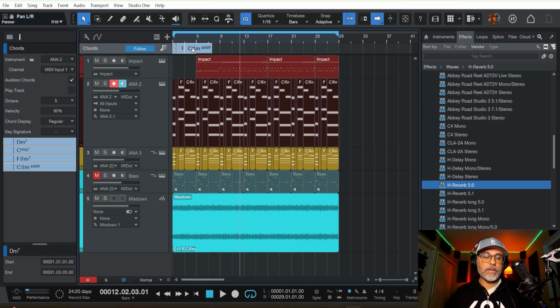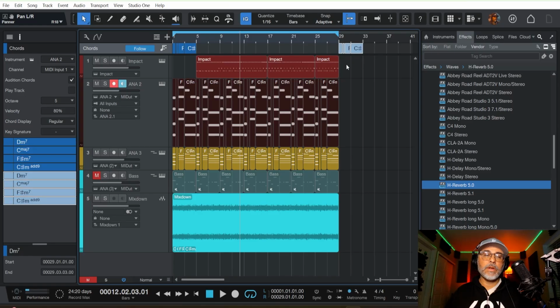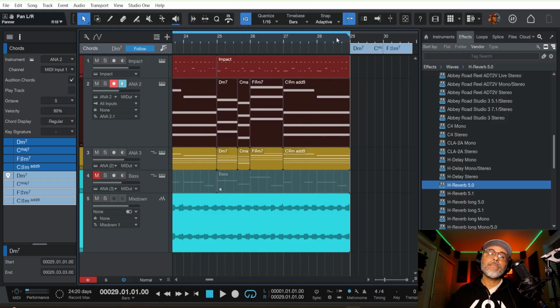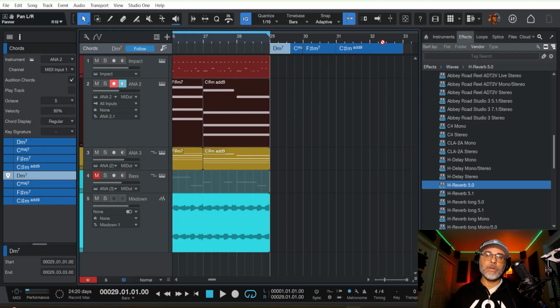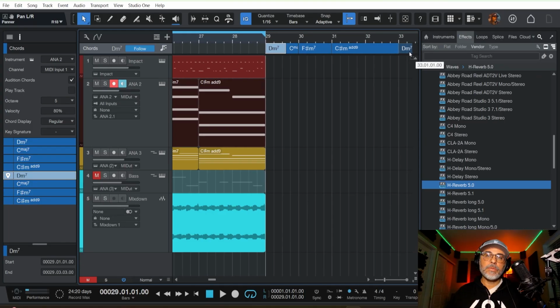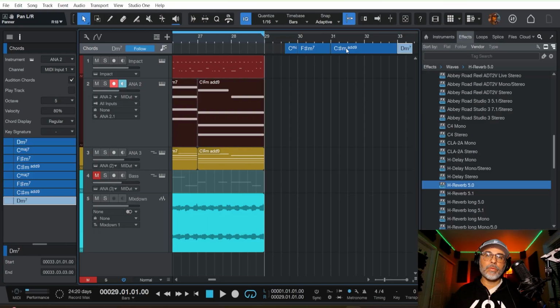Let's go up here and select our chords. I'm going to press Alt and drag over, and that's going to make some copies of those. And what I want to do is go with the assumption that I might just be able to rearrange these chords for a bridge.